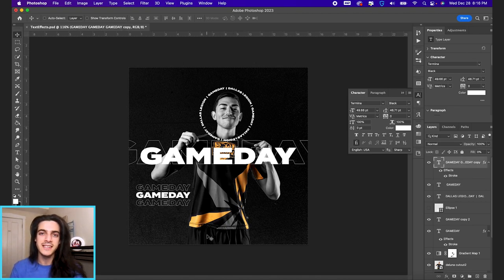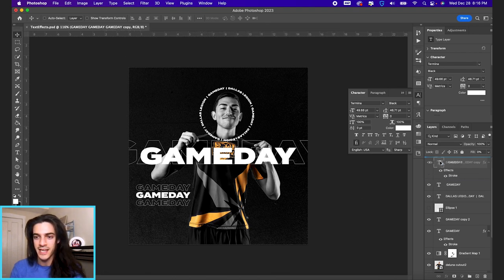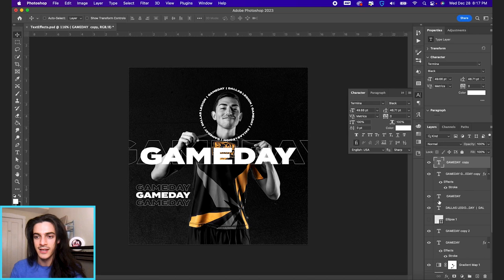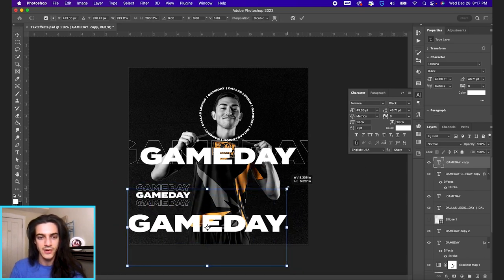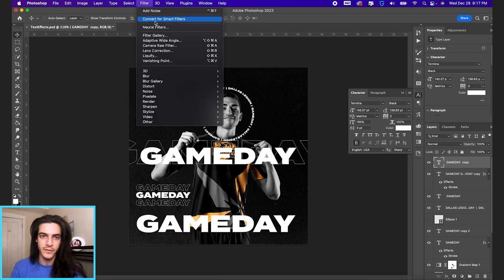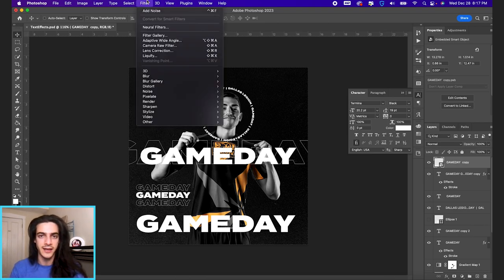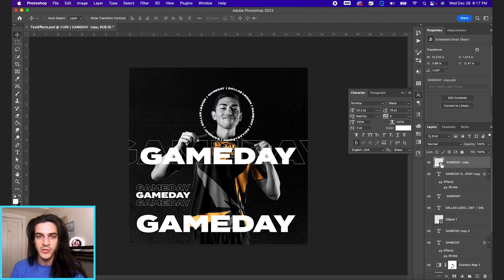And last but not least, let's look at a blurred text effect. So I'm just gonna grab this game day layer by holding Option and clicking and dragging it up. So we have this as our starting point. And I'm gonna go up to Filter, Convert for Smart Filters. This is gonna allow us to edit it non-destructively and add filters to it. So it's no longer a text layer. You can see it's a smart object right now.